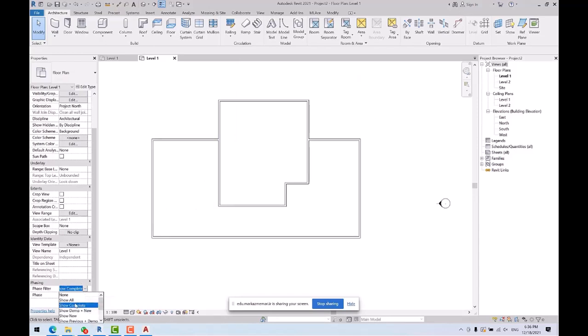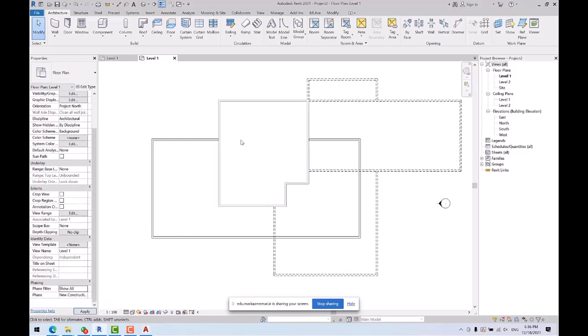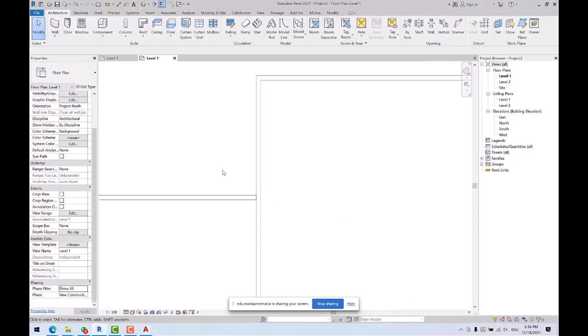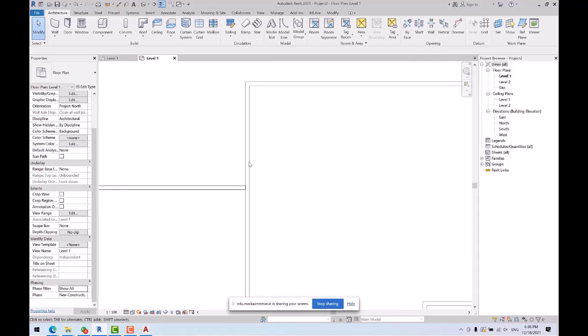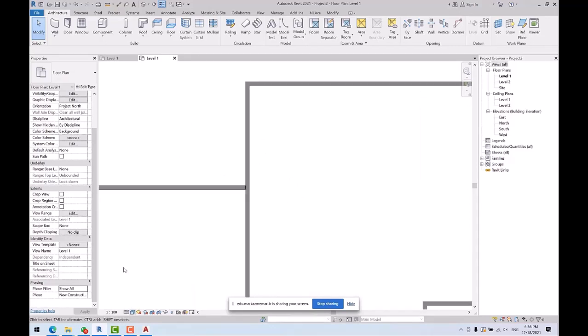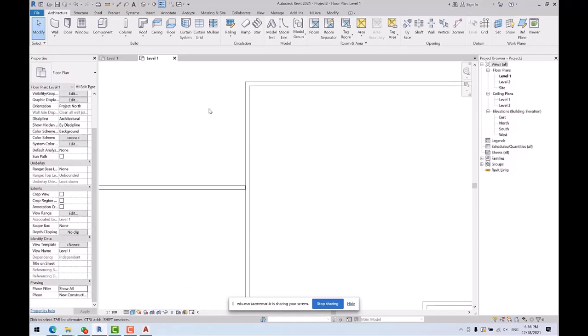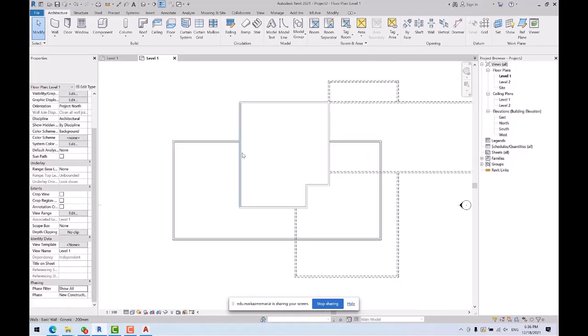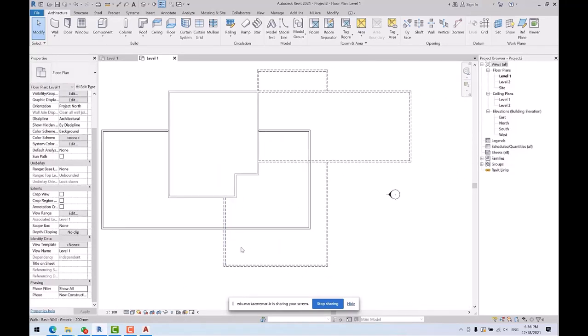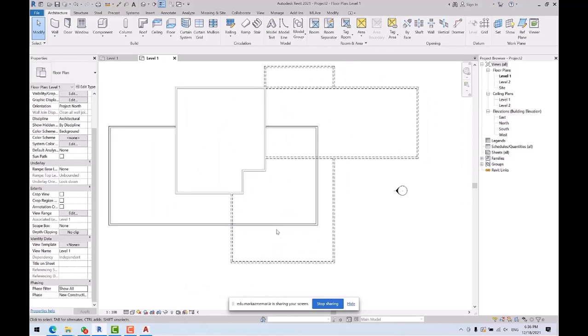For example, here if I specify the phase filter on show all, as you can see the existing elements are displayed in transparent lines. So as you can see they are faded, and the demolished elements are shown in dotted lines, and newly constructed elements are shown highlighted. But how can we customize the display of these elements or these phases? So for example, to display them in different colors, in red lines, green lines or yellow lines.